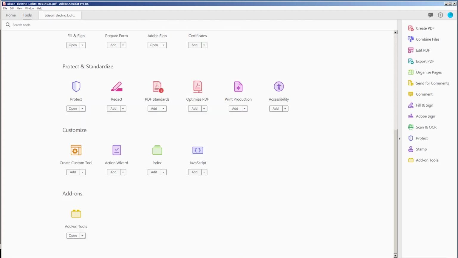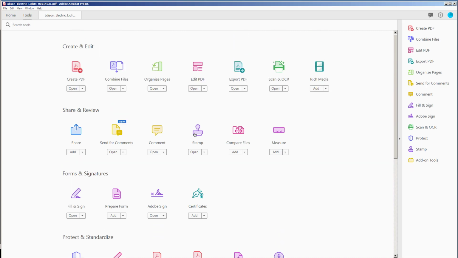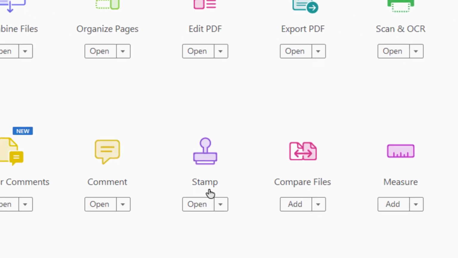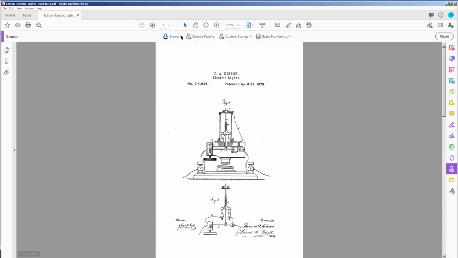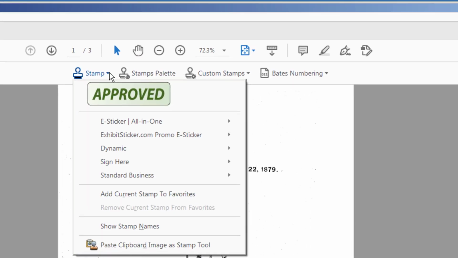All right, so we go back to Tools, and now we're looking for what literally looks like a stamp and is called the Stamp tool. So we click on that, up comes the ribbon, and here we pull down the very first stamp icon arrow, and there you'll see our ESticker all-in-one.